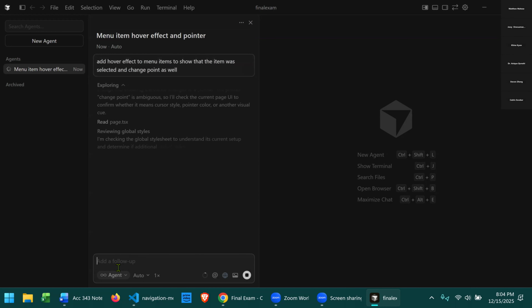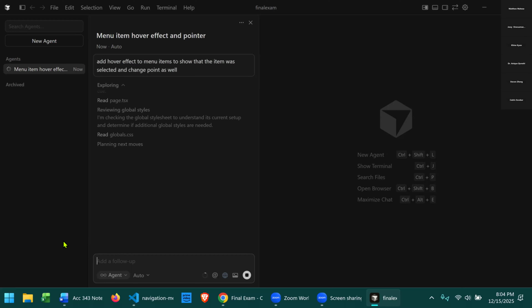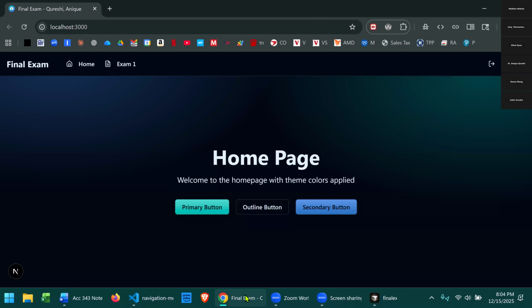And I'm going to also tell it ensure that theme colors are used. So it's working on it. I added some additional instructions because it doesn't always use theme colors. But I wanted to add some sort of a hover effect when we go in here. I know it's working because it was opening it up, but I want better visibility. I want to be able to see something.